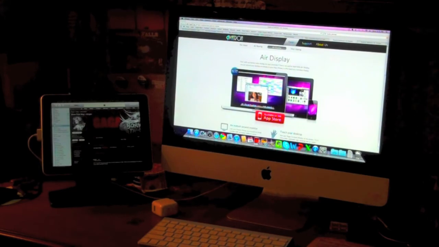If you want something that's fully customizable with a second screen that uses your iPad with your Mac or your PC, AirDisplay is definitely the way to go. I would give it 9 out of 10 stars.